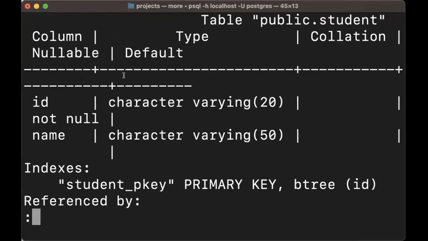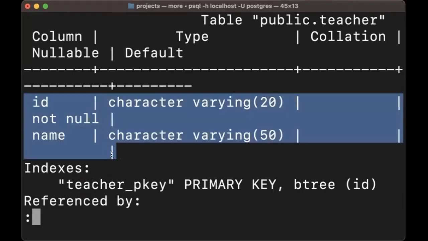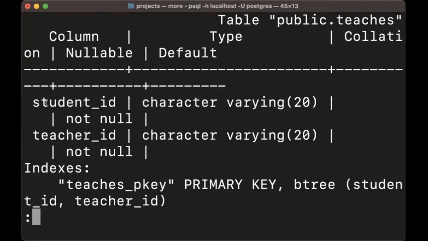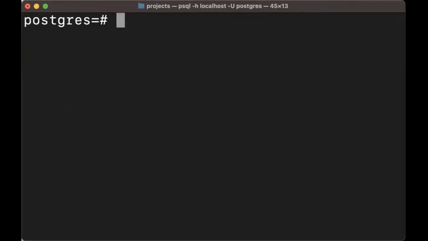You have a student table which has an ID and a name. Similarly, you have a teacher table which has a similar ID and name. And you have a teachers table which contains student ID and teacher ID, which are foreign key references to the previous two tables. Let's talk a little bit about what views are.